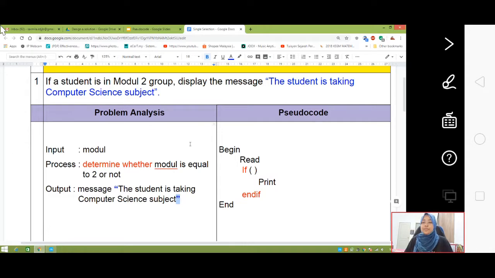Okay, how to convert to the pseudocode? So pseudocode, as we discussed in the previous video, must start with begin or start, and end for begin, or if we start with start, the last part is stop. Okay, input in the pseudocode, dia akan jadi read. Okay, dia nak read apa? Just ambil saja yang ni, read module.